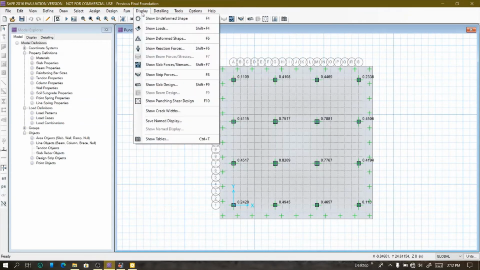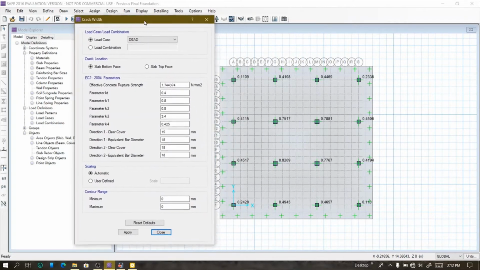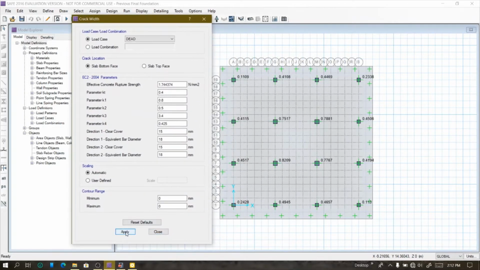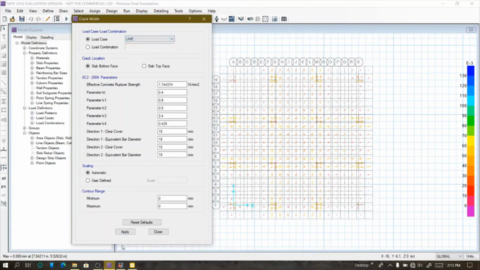Again, I'll go to the Display tab and click on Show Crack Widths to see the crack width values. Click on Apply and I can see the crack widths for the dead load case on the bottom face of the slab. You can again check the values by hovering a mouse pointer or again checking the color coded bar on the right hand side of the screen. You can check the same for live load, or a different combination of loads altogether.